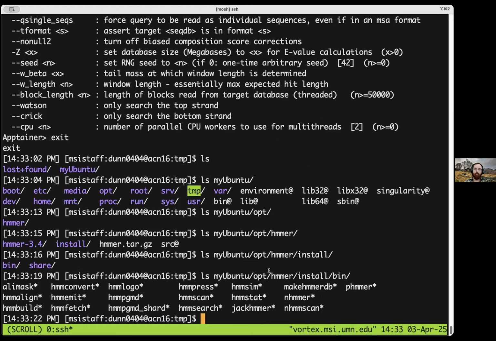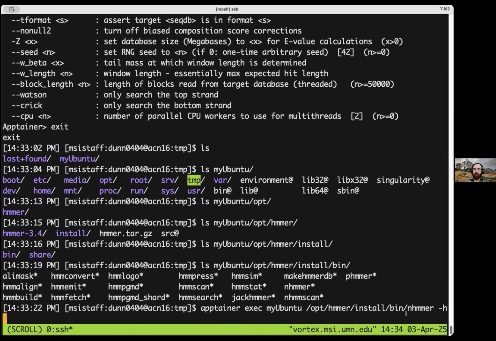So if we want to leverage the effort that we just used to run a command after exiting the session where we built this stuff, we can say apptainer exec, give it the name of the image, in this case, our sandbox directory, and then the name of the command that we want to use. We'll have to give the full path to the nhmmer executable, and then we'll say -h again to reproduce what we just saw, except this time from outside of our image.